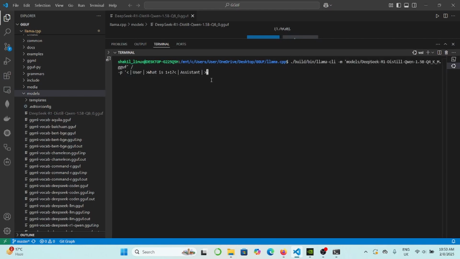You can run this command here. If you see this command, first of all, the llama-cli build, so llama command line interface. And here, if you provide -m, it means the model you're going to use. The model is just the DeepSeek model.